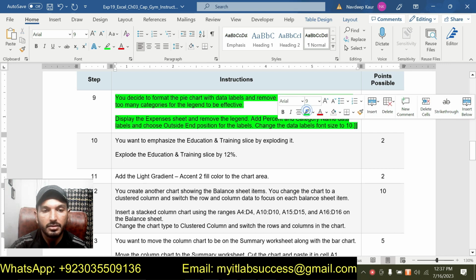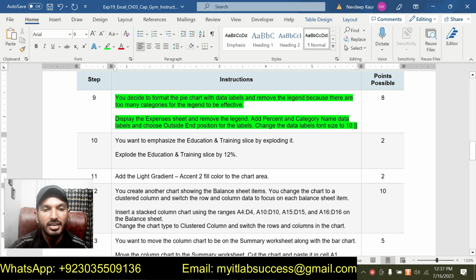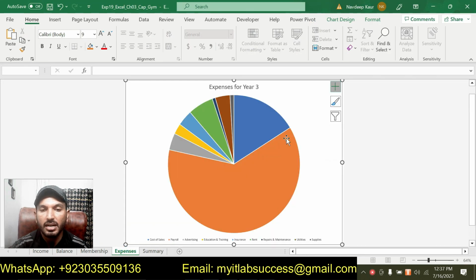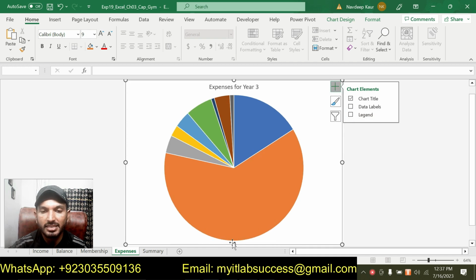So step number 9 is you decide to format the pie chart with data labels and remove the legend because there are too many categories for the legend to be effective. Display the expenses sheet and remove the legend. So we are supposed to display the expenses sheet and now we are supposed to remove the legend. So I will simply go to the chart element and remove this legend. You can see that the legend has been removed from the pie chart.